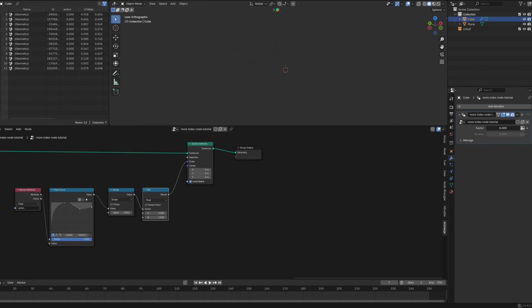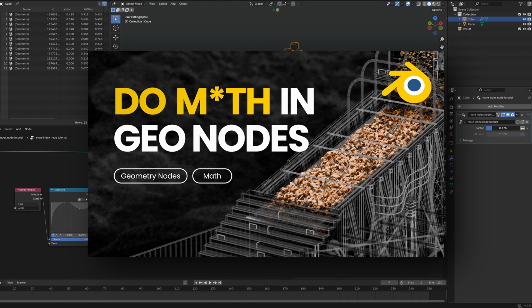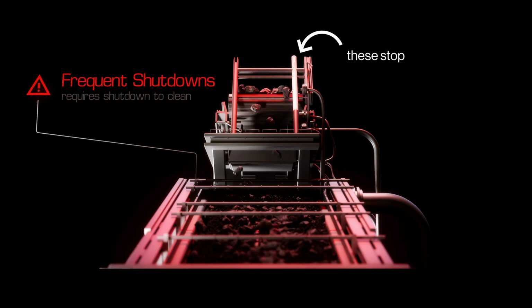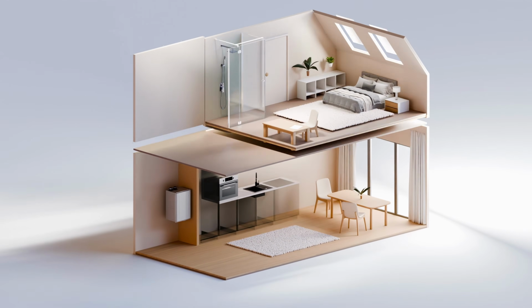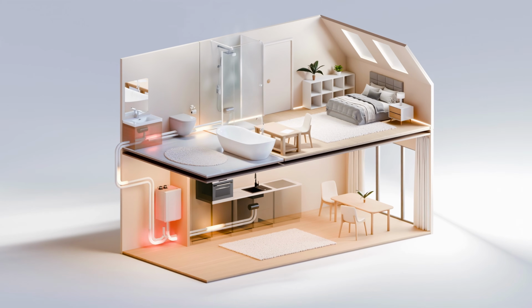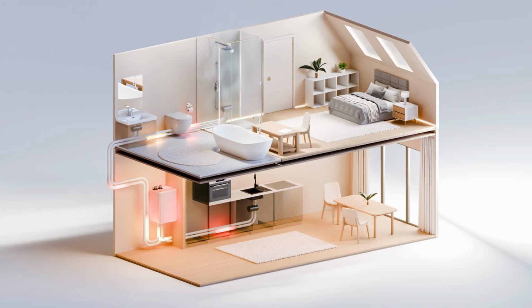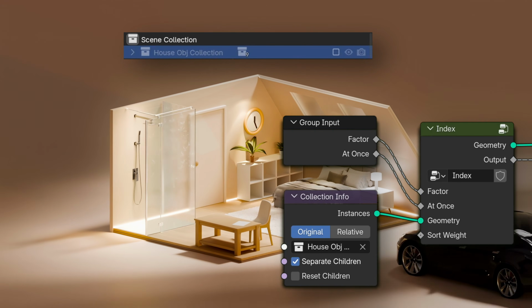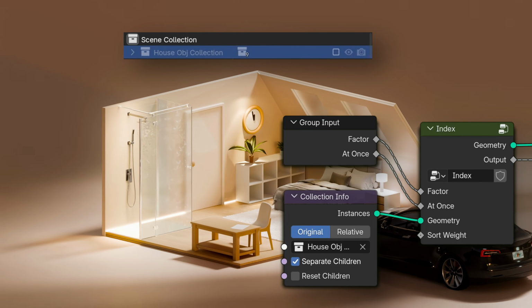I must say, since I created this index group, I use it in basically every project. Even in this video, I made a tutorial about it. Please watch it. I used it to make some of the rocks stop. Also, in this one, instead of losing my hair animating each of these objects, I've just put them into one collection and brought this collection into the nodes and used this group.